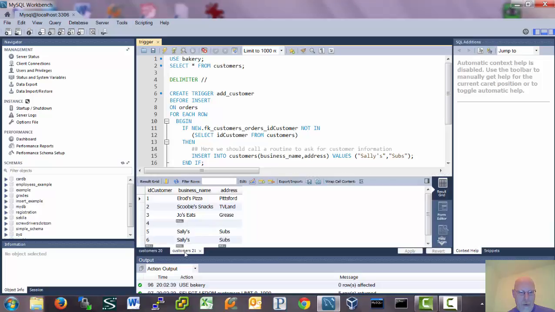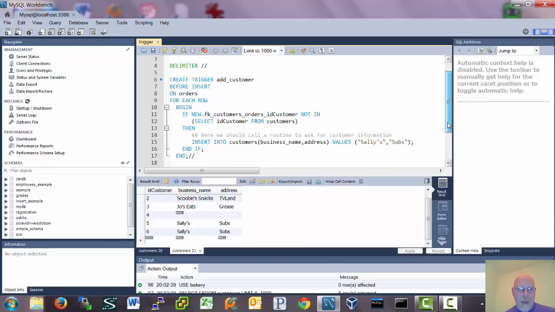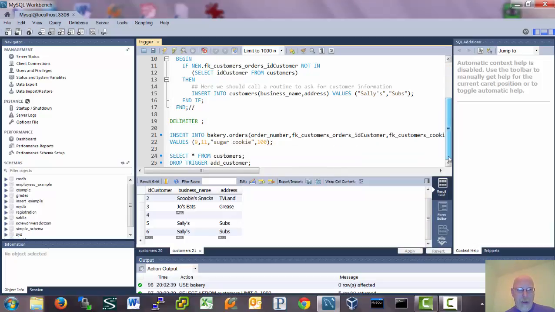But we go over here and we see that there's now a second Sally Subs in the second time we printed out the customer database, and that is because initially there was no customer with an ID of 11. Actually, there still isn't one with an ID of 11 because we're only up to 6. But that's basically how a trigger works.